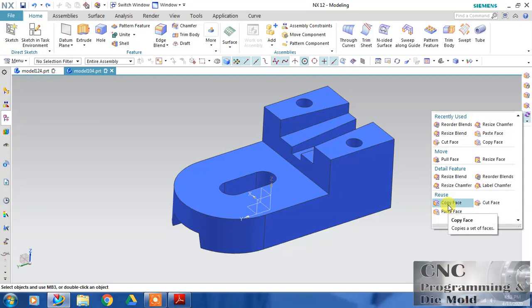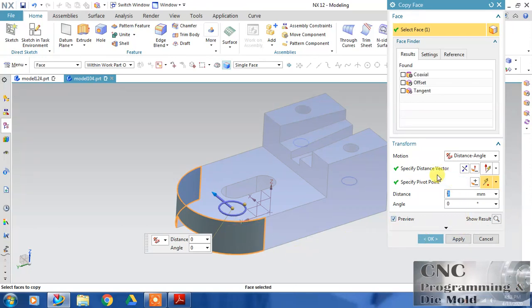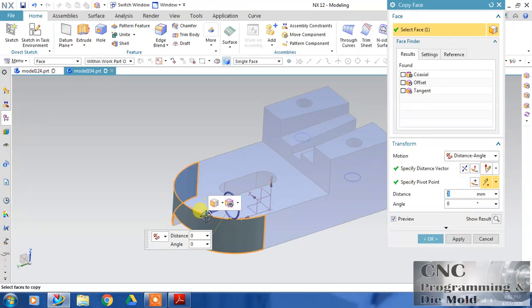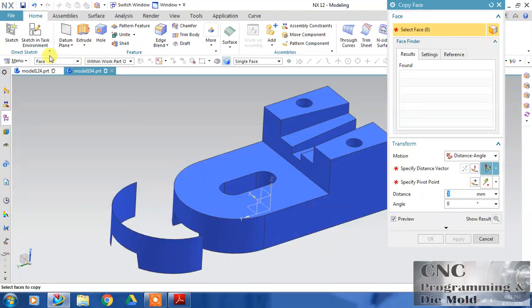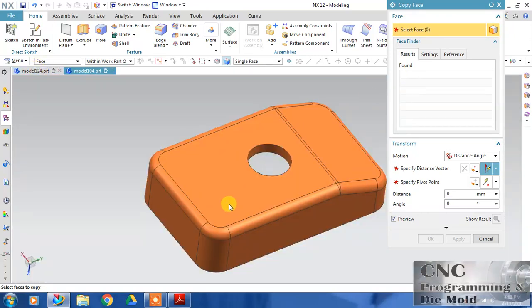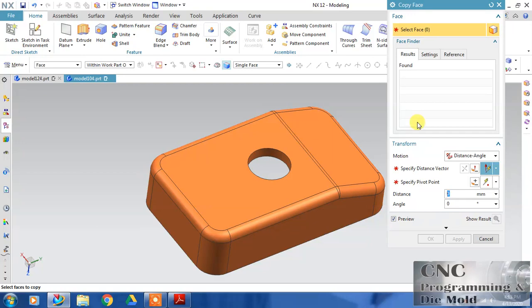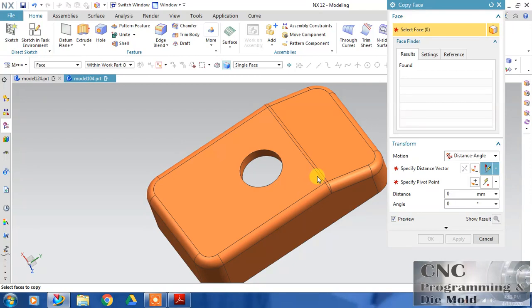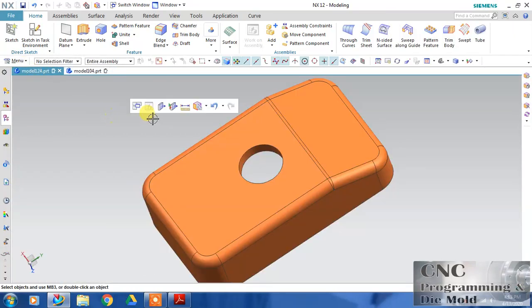But first I will use this copy face. With the help of this copy face we can copy any face at a distance, and just again choose this copy face. With the help of this copy face, it is not working. Now this is working fine.